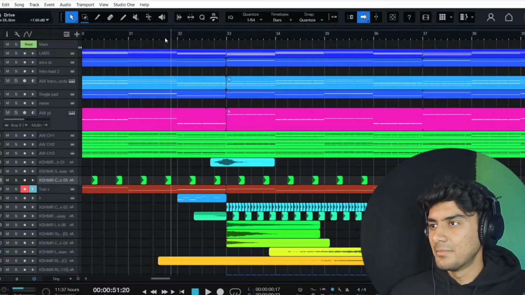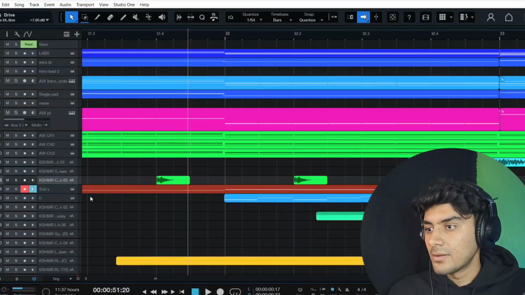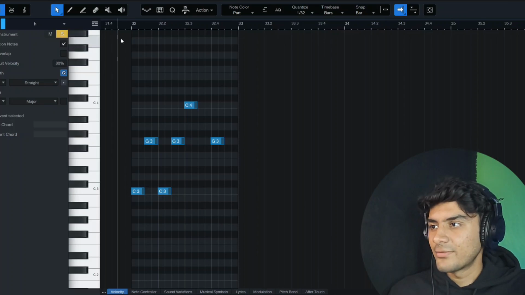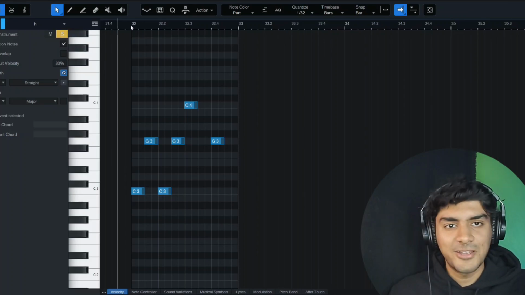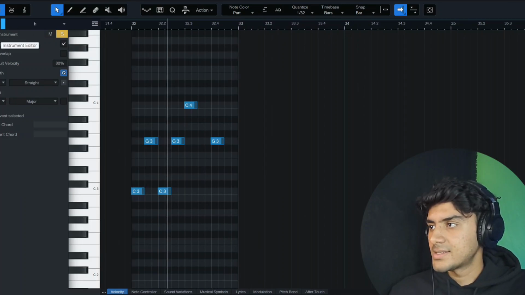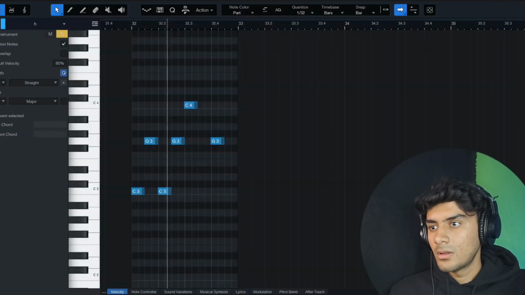Notice that there is some lead filling, like when it transitions to the build-up section. So this is the lead. It's very interesting, a very subtle thing, but it's like an ear candy. I believe this is a Nexus as well. Yep, it's a Nexus from this one.